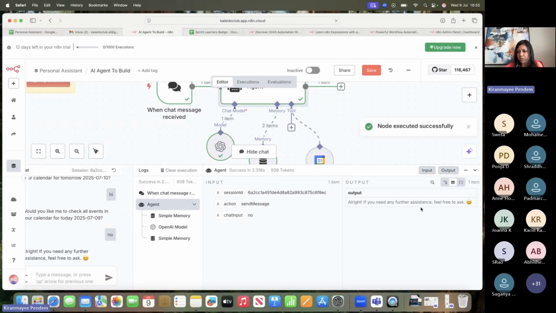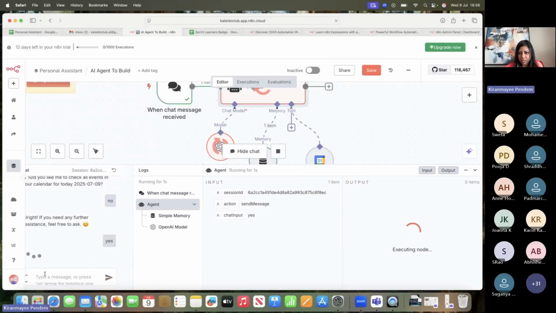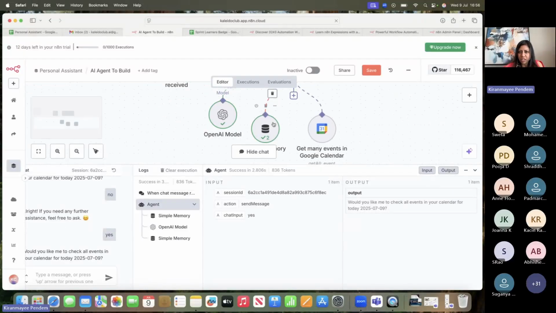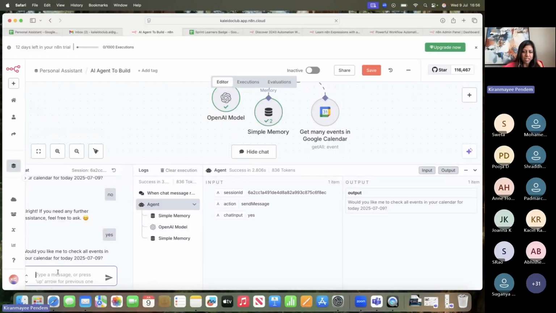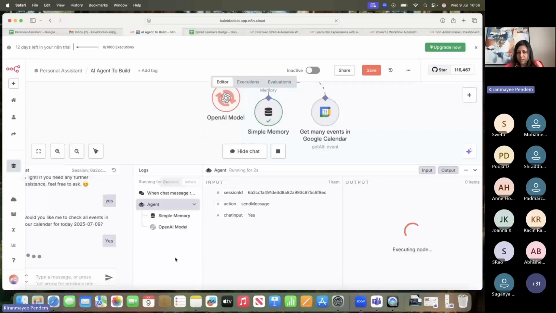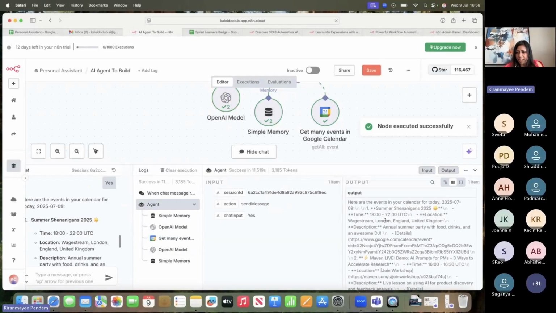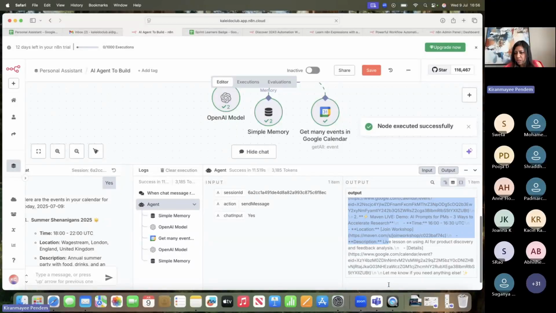All right, if you need further assistance, please. Nice. That's the LLM talking here. Now, if I say yes, okay, it did not. Let me say yes again because this is the latest question. So it actually called the calendar now, if you see this, and went back to the LLM model. Now it actually got some output.